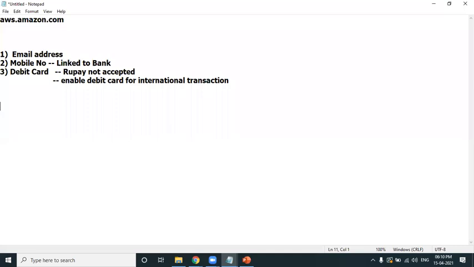So these are the three details you need to keep in mind. You should have an email address. You should have a mobile number which is linked to your bank account. You should have a debit card, and that debit card should be enabled for international transactions. If you have all these details with you, you can go ahead and create a new AWS account. I'll be showing you how. Log into the AWS website, that's nothing but aws.amazon.com.